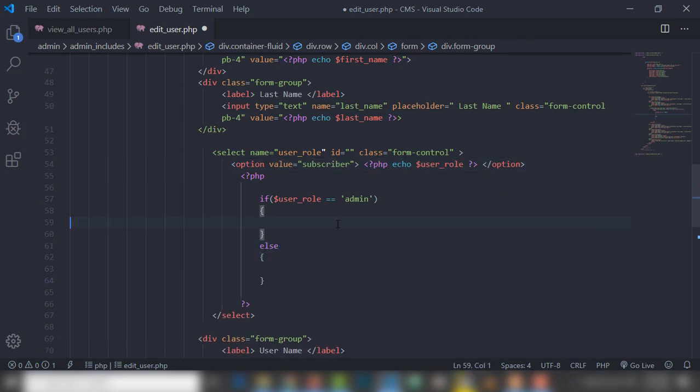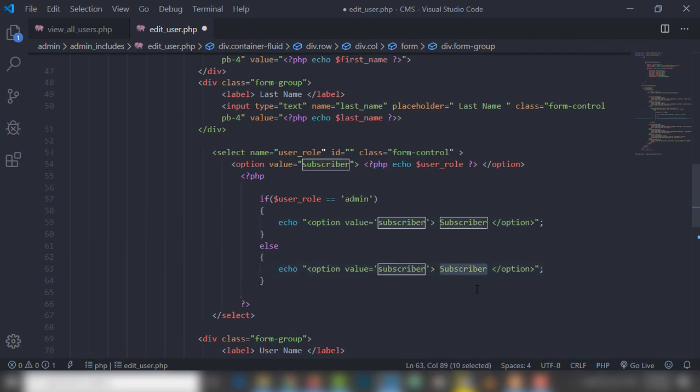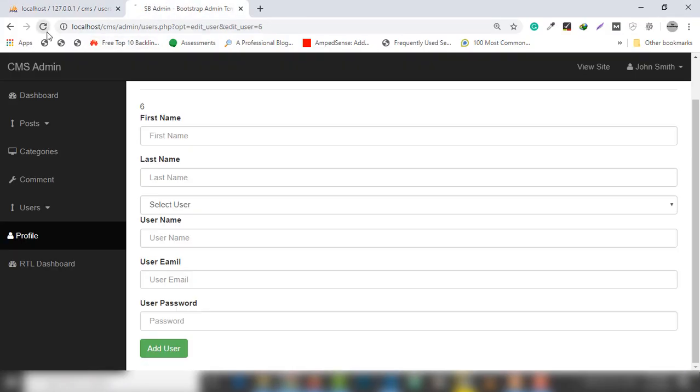In the if body I'm going to use echo with quotation, paste in here, change that, and we need to just use subscriber, right? And the else statement, I'm going to copy that, paste here, and change that to admin, right? But we need to also change the value, so I think it should work. So let's check it now, whether it's working or not.